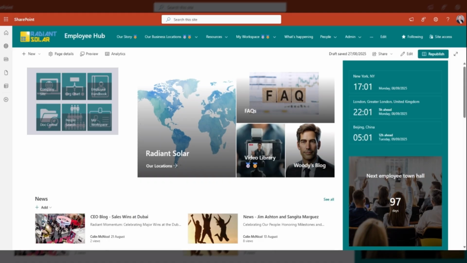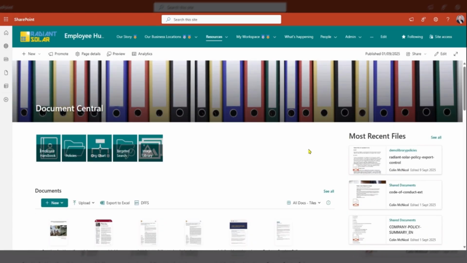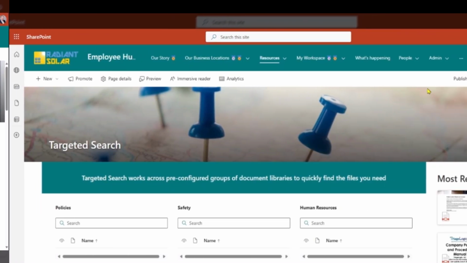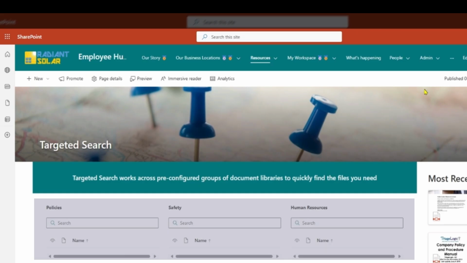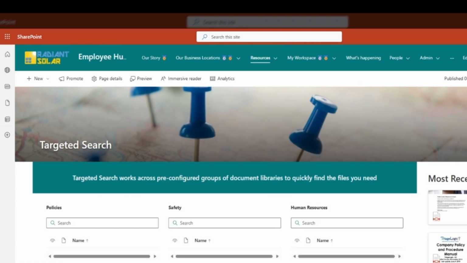Let's go to the Document Central page now and use the targeted search promoted link to get to the dedicated targeted search page. On the targeted search page, you can see that we have 3 instances of the targeted search part showing. One is for policies, one is for safety, and one is for human resources. Before we see targeted search in action, let's quickly step back and explain what is happening and how targeted search is different from normal searches in SharePoint.